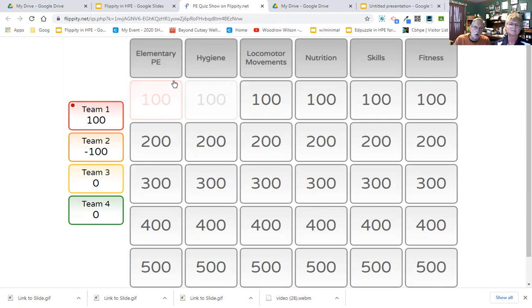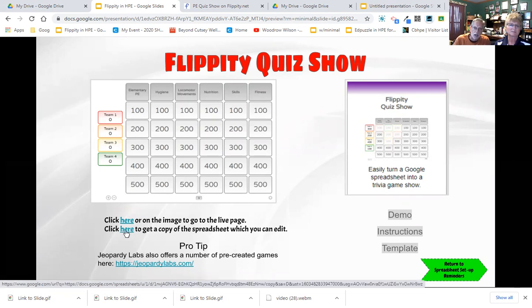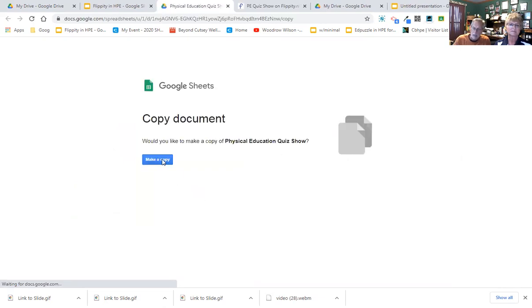Now let's actually go into it so that we can learn how we can adapt it to our class needs. So we're going to click here where Becky's pointing the arrow so we can get our own copy of it. Make a copy.